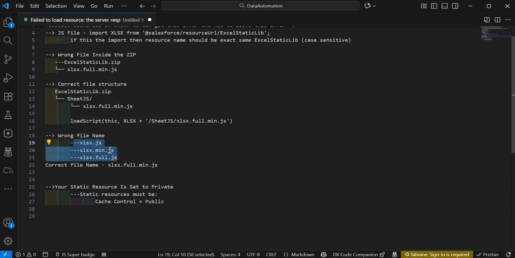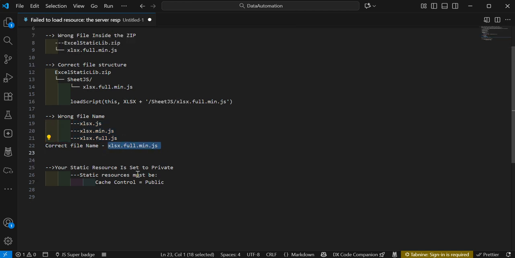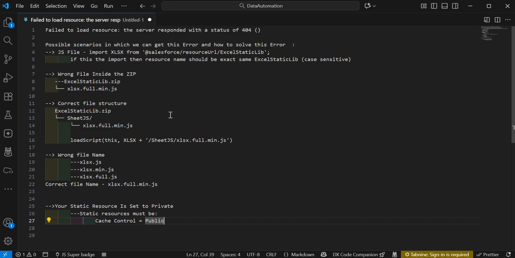This is the wrong file name, and this is the correct file name. And next, if you mark your static resource as private, then it will also give an error. So always make it public, so it will be easy to load the resource file in the LWC component.